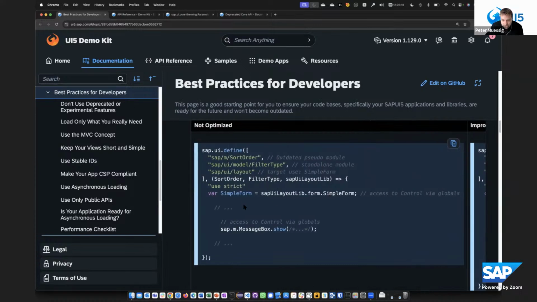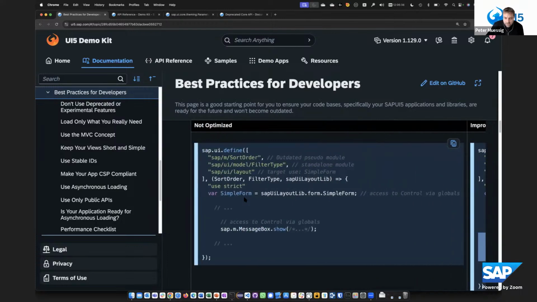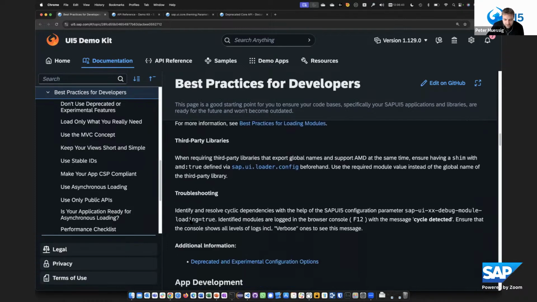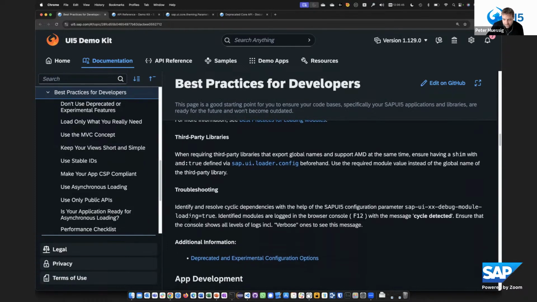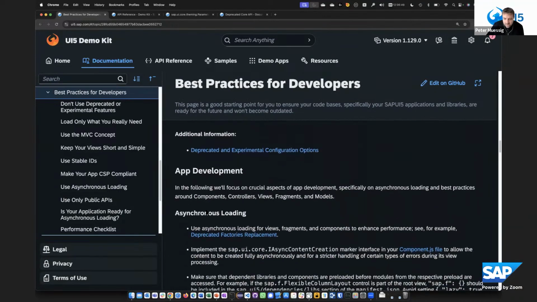So don't use, let's say, globals to access something like the message box. Import it properly. Here like that. You can also do it with SAP UI require, a dynamic require of the message box, and then it works properly. And this list is getting longer. It explains also about third party and troubleshooting, so how you can get some help in analyzing issues.